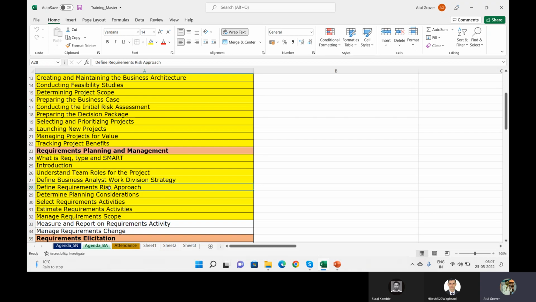We define the risk approach: if anything goes wrong in the requirement gathering, how it can be taken care of, and what points are to be considered for the planning. Then what the requirement activities are, requirement allocation, documentation, solutioning parts, all this comes here. And at last we saw the estimation of the requirements and then managing the requirement scope. Today we are going to discuss the next two parts.